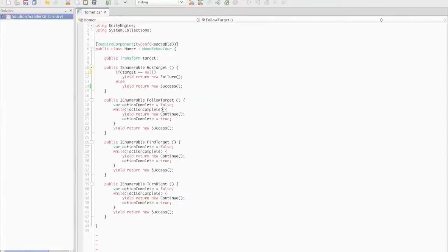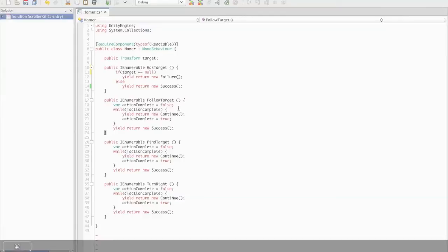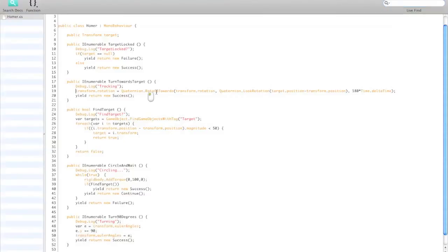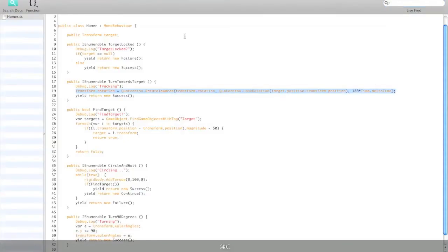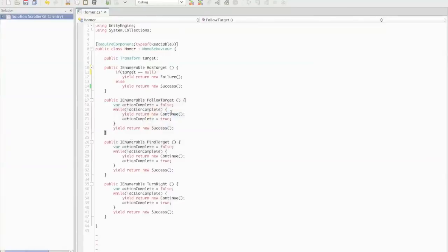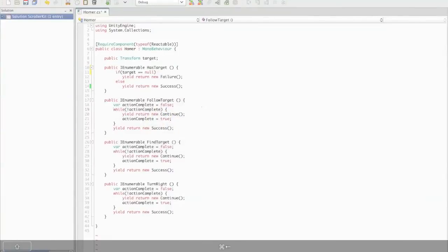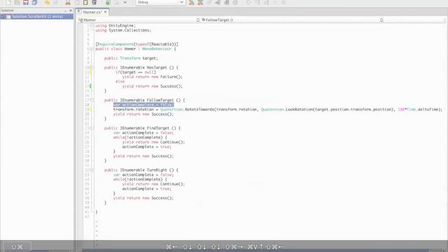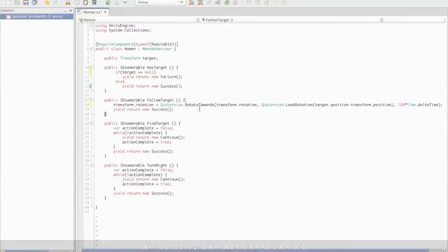Now, our follow target action is a little bit more complicated. What we're going to do is just simply steer the missile towards the target using some code I've written previously. It's not going to loop, it's always going to succeed. So we'll just make it look like this. So essentially what this line does is it rotates to look at the target at a maximum of 180 degrees per second.